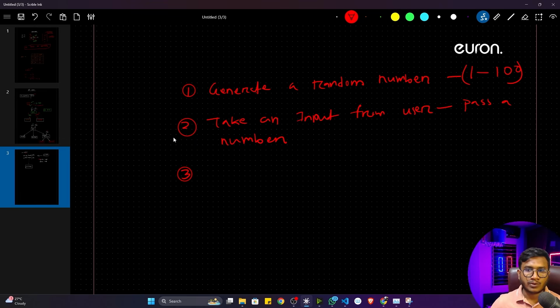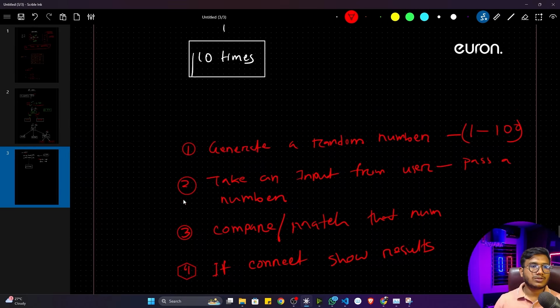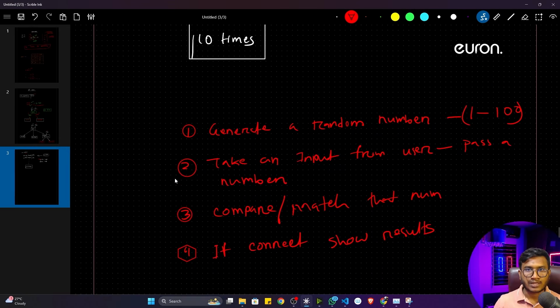Then the third thing I have to do is compare, or match, that number. Then fourth, if correct, show results. So these are the functionalities I have to implement in this game. Now you have broken this problem statement into multiple smaller chunks, and now it would be easy for you to implement this application.